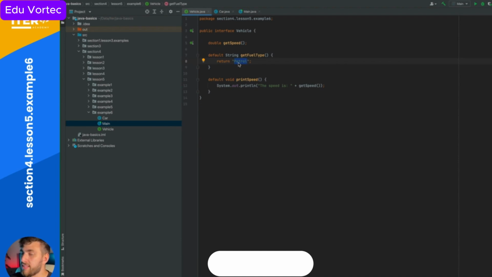In order to specify that the method is default, we need to use the keyword default before the return type of the method. Also, we have a printSpeed method. This is another default method that prints the speed of the vehicle to the console using the getSpeed method. Like the getFuelType method, implementing classes can either use the default method as is or override it to provide their own implementation. Please note that here within the default printSpeed method, we use the abstract getSpeed method.